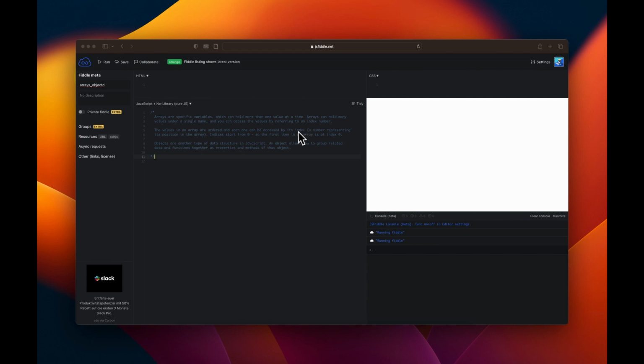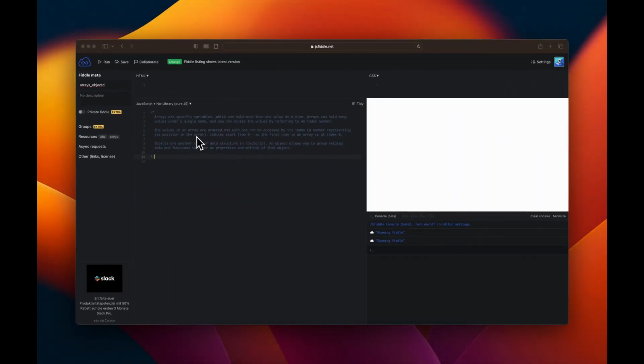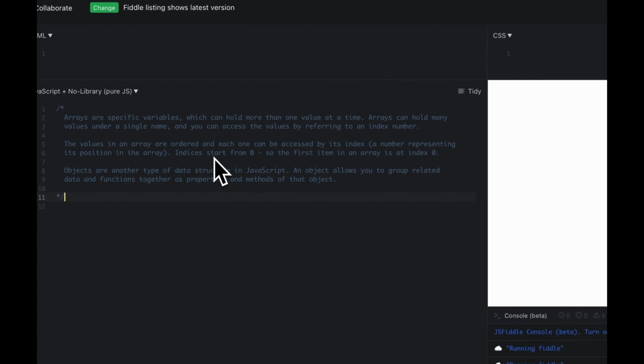And the values inside an array are accessed by indexes. An index is basically a number representing the position of a value inside the array. The indices in an array start from 0, so the first item in the array is always at index 0.